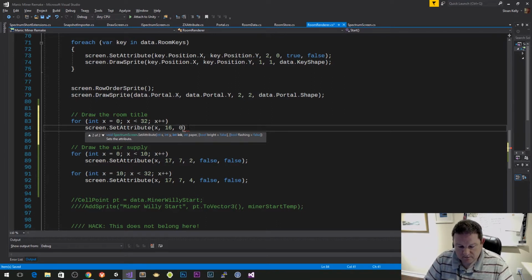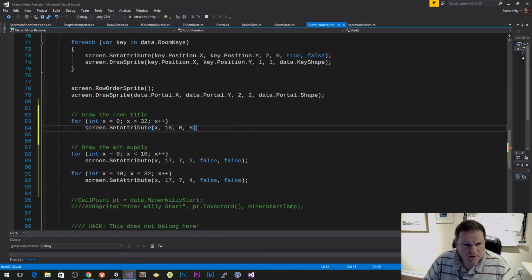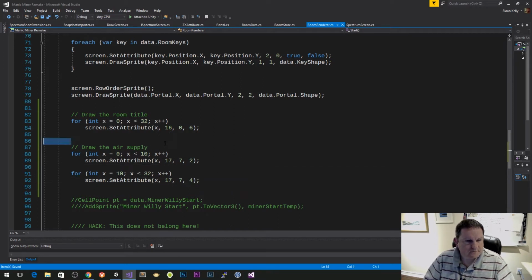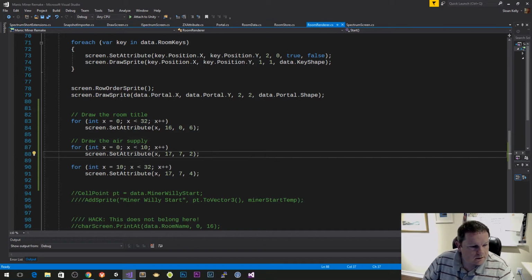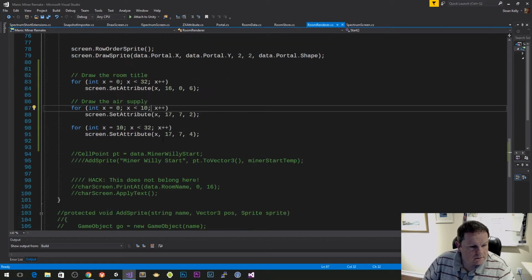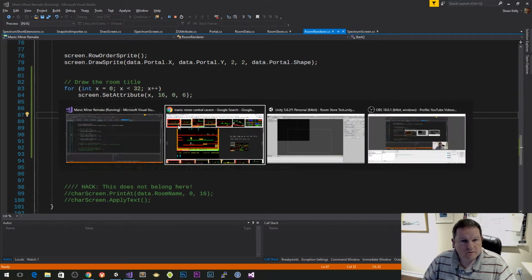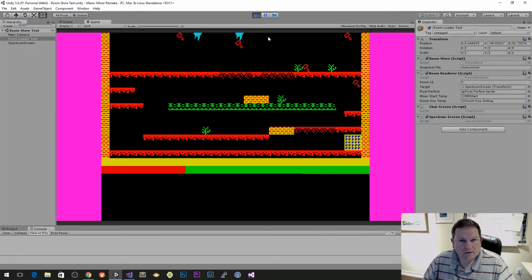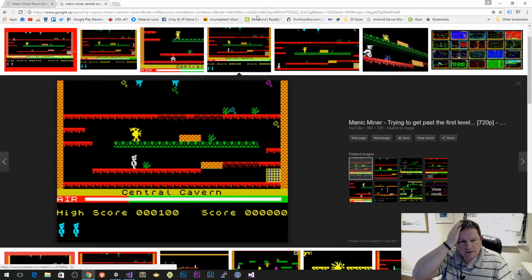Okay, so we want ink, which is black, paper, which is 6 for yellow, and then false and false again. Actually, these are false and false, so we can just leave these out. I don't know why I'm putting these in. These are defaulting to false, which makes sense. Okay, so here we go. I don't want to run it, I just want to play it in here. And so now we've got yellow along there, and then we have our thing there. Okay, that's fine.